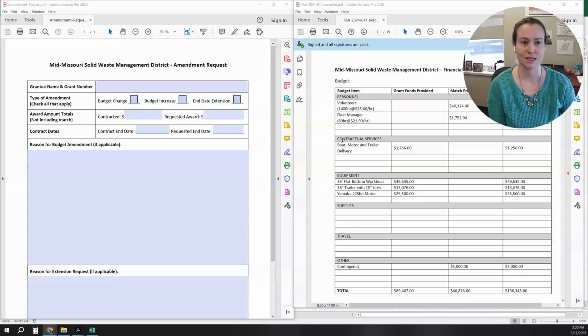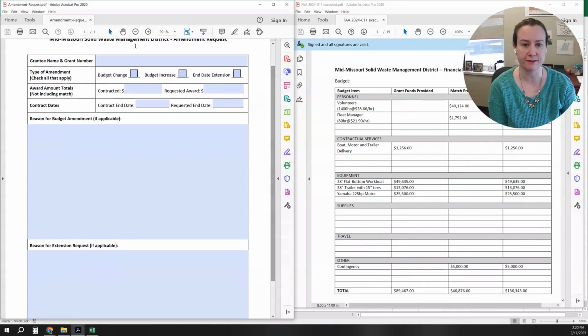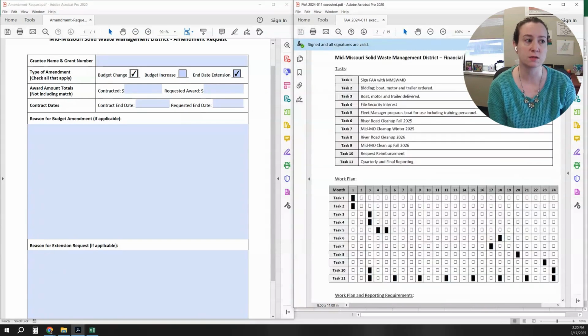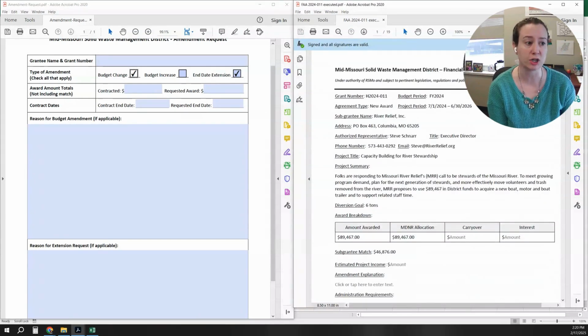All right. When you download that PDF form, this is what it will look like. So we have just a few simple questions here. And at the top, you're going to fill in your grant name and grant number and the type of amendment. So are you doing a budget change, a budget increase, or an end date extension? And you may be doing two of these. So you may put that down there. So we're going to walk through this by using an existing active grant.